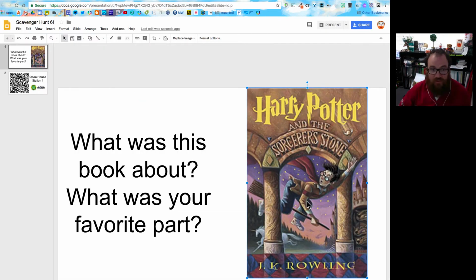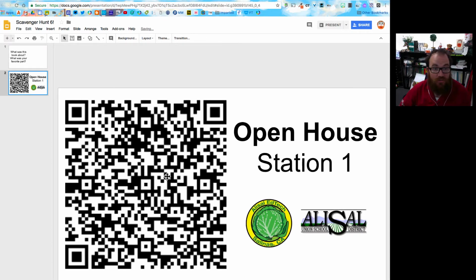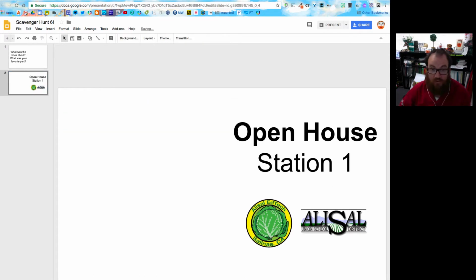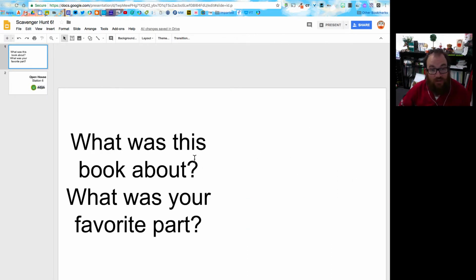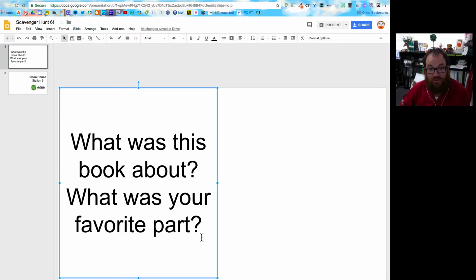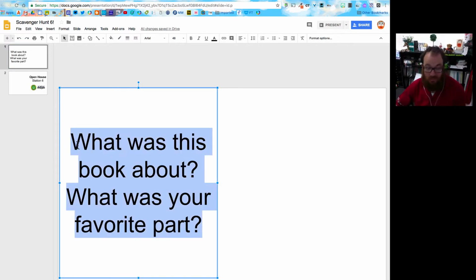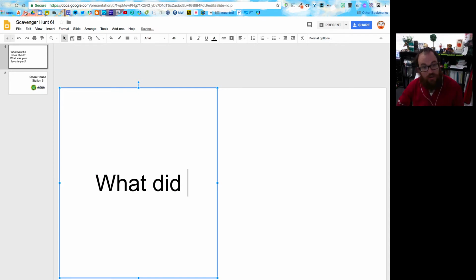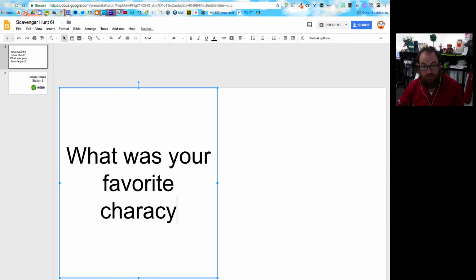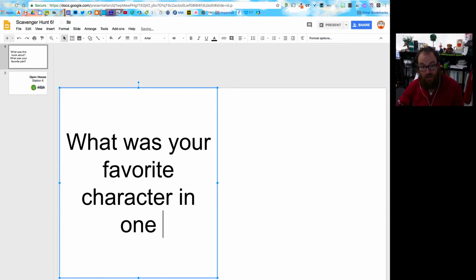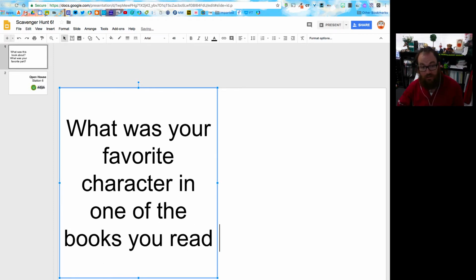So I'm going to do a few things. I'm going to delete this image. I'm going to come to slide number 2. I'm going to delete the QR code, and I am going to change that to 6. This could be a question about something your students have learned about. What was your favorite character in one of the books you read this year?